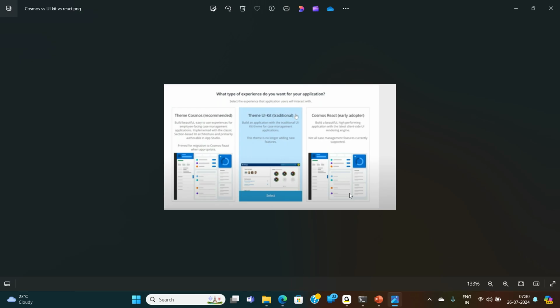Now what is the difference between this Theme Cosmos and Cosmos React? Those who are technical people, Pega is using React JS in Cosmos React so that you have much more smooth navigation on the screens, much better UI. Okay. And in Theme Cosmos, Pega is using something called templates, which made developers' life a little easier. More and more low code we are getting into. So Theme UI Kit's enhancement is Theme Cosmos. Theme Cosmos enhancement is Cosmos React.